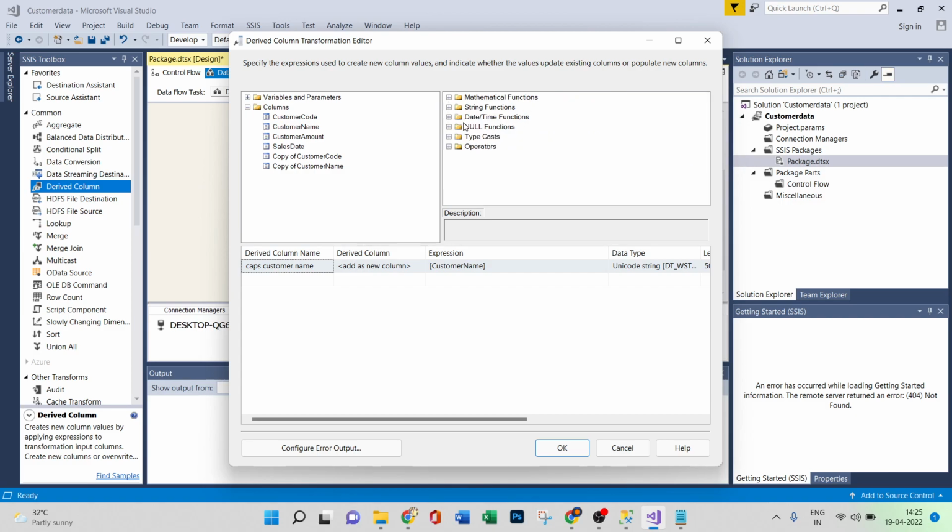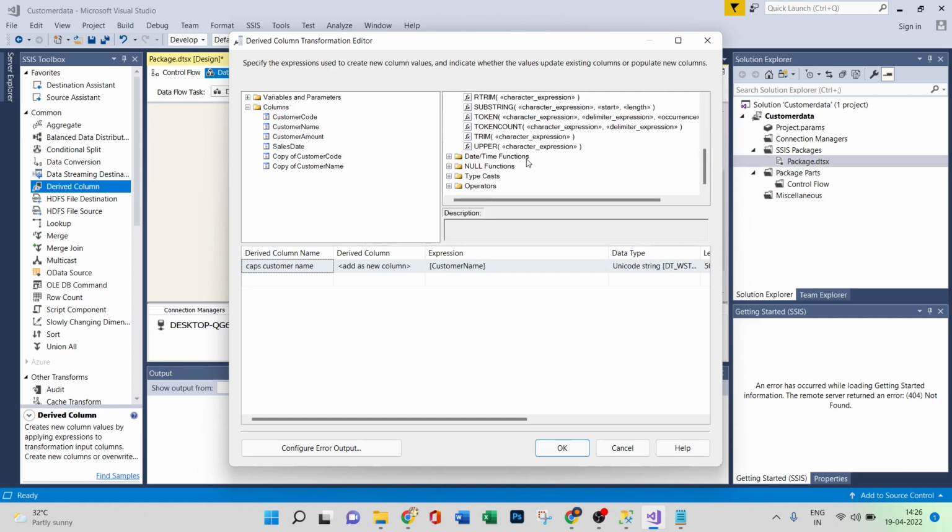Let's look at the other functions. This is the datetime functions. Similarly, this is null functions. You can see all the null functions, and this is the typecasts, and this is the operators. We have different operators. So this is the caps customer name, and I want to do upper.